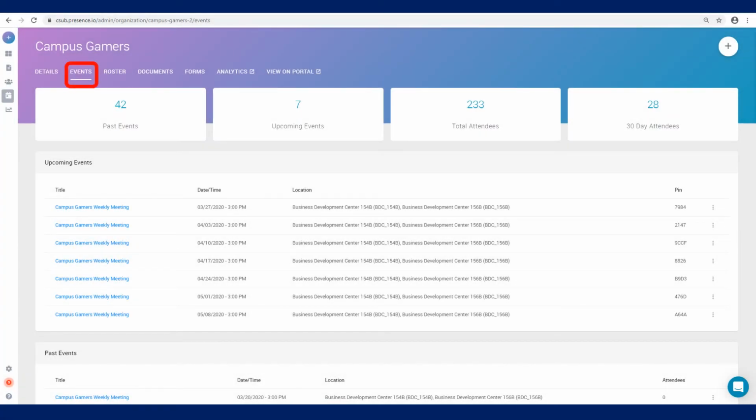Events are divided into upcoming events and past events. For upcoming events, you will see a 4-digit code called a PIN. This PIN is the code necessary to check in students at club events using the Checkpoint app. We cover both Checkpoint and events in detail in their respective training videos.